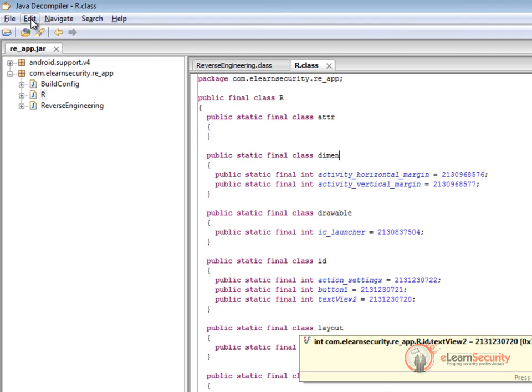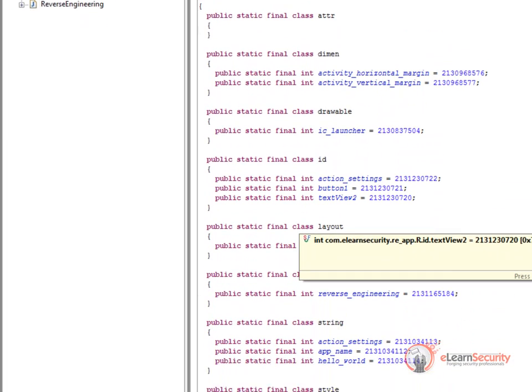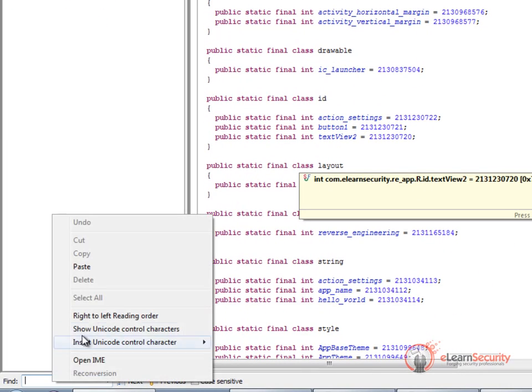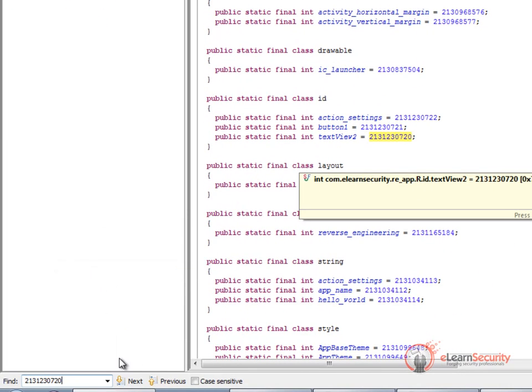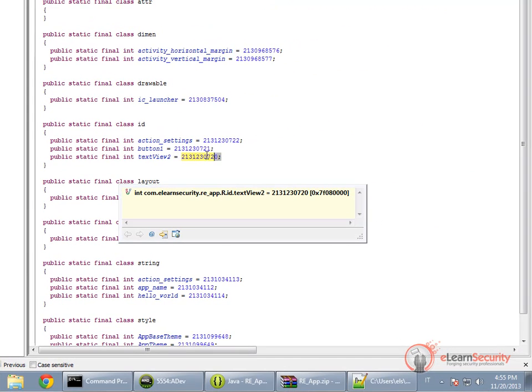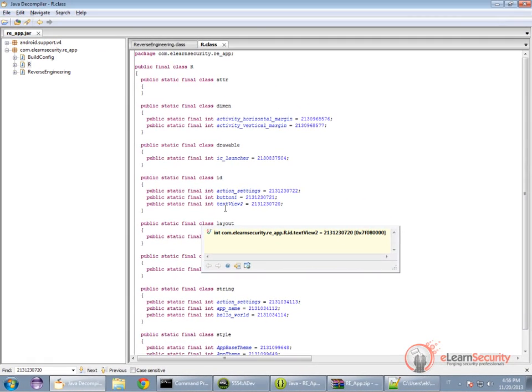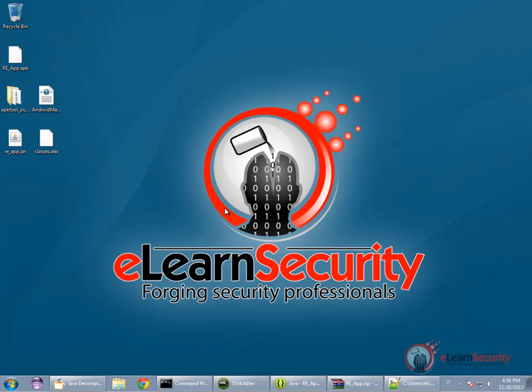Let's click Edit, then select Find, and then paste the value. As we can see in the R class, we can find all the values defined in the other methods, and we can get the corresponding resources, in this case, which is TextView2. So as we have seen, this last method is actually the best way to get a decompiled version of the app, since it's virtually the same as the source code.